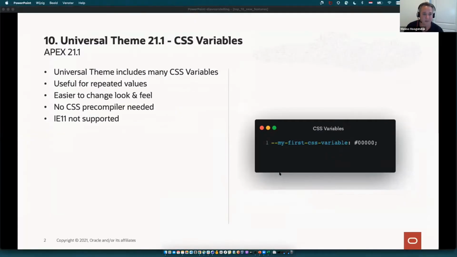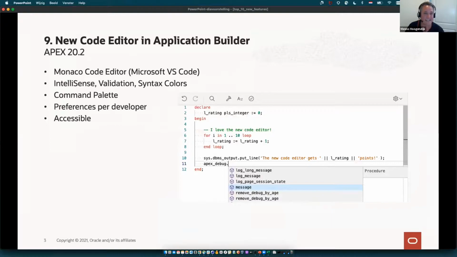Now let's go back to my presentation and let's see what's on the 9th place. And that is the new code editor in the application builder that we added in the last release 20.2, which is the latest release so far yet, because 21.1 is not released yet. And every time I use it, I still like it very much. It's much better than the code mirror that we used to have before, because it has powerful stuff in it.